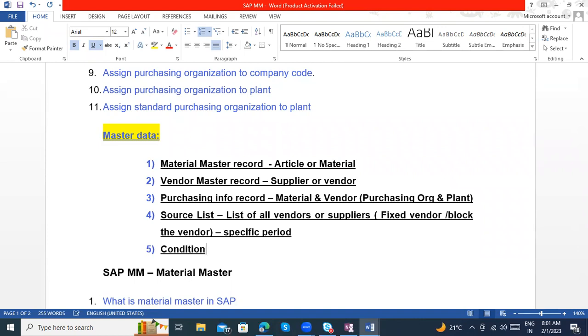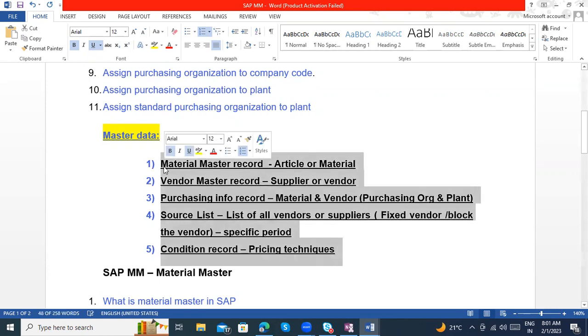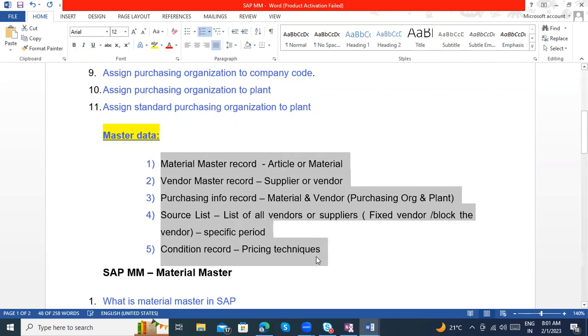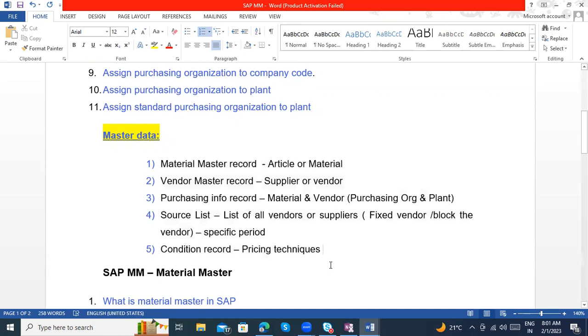And other than this one, we have condition records. This is also a master data. So what do you mean by condition records? It's like pricing techniques. When I'm creating the purchase order, what else do we need apart from this? I got the material information, I got the vendor information, I got the price, but it is only the basic price for the material and vendor combination. The basic price I got, and the list of the vendors I got.